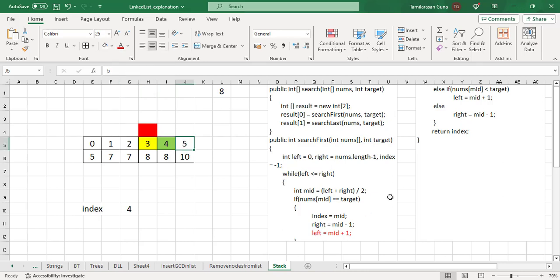Okay. After this, I'll go for the next iteration of my loop. Left less than or equal to right. Left less than or equal to right. The condition is true because left and right both are pointing to the index value called 3. So I have to find the mid value. 3 plus 3 is 6, 6 by 2 is 3. So mid is also going to point to the same index value.